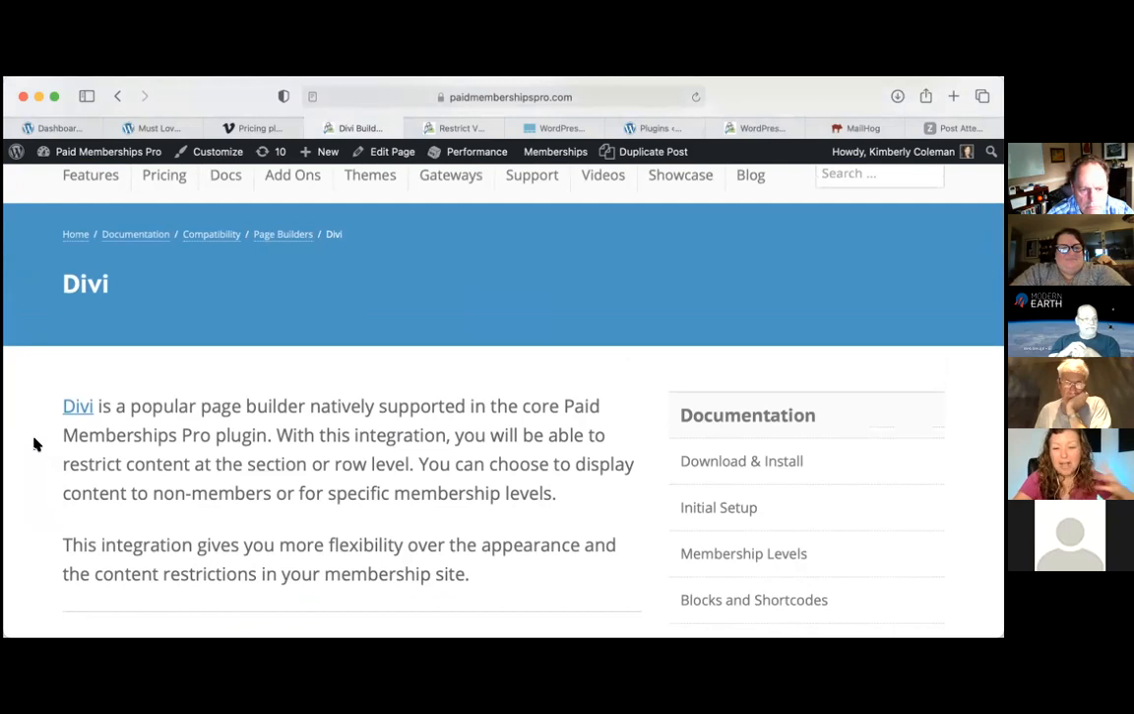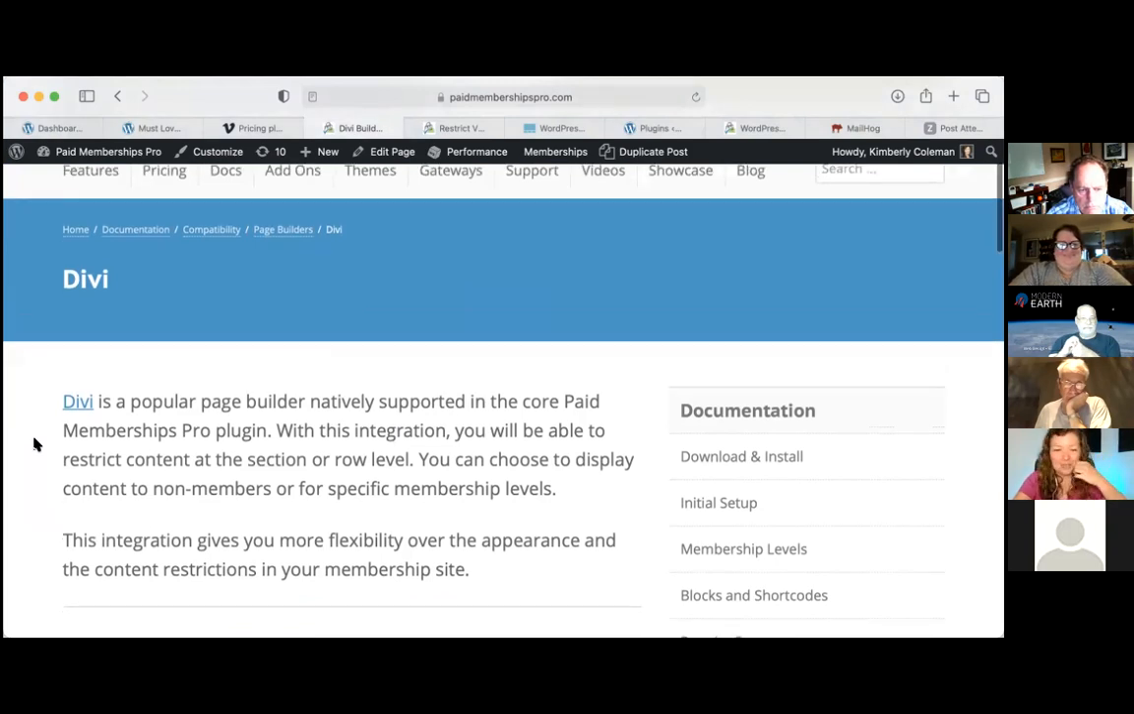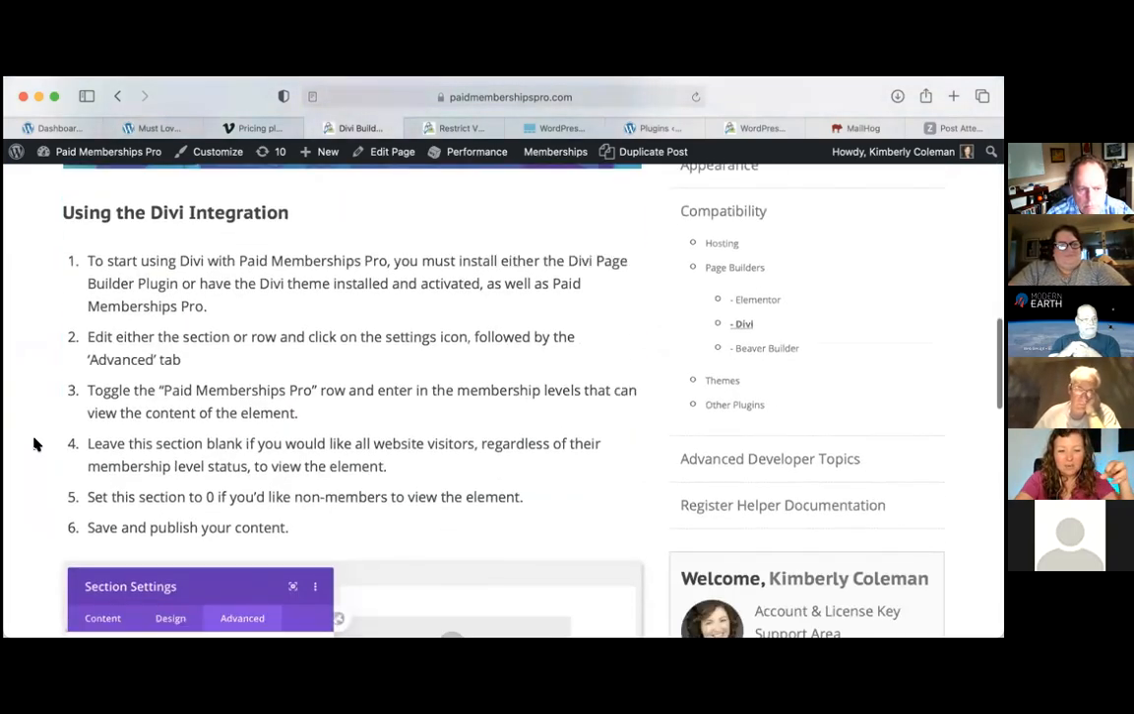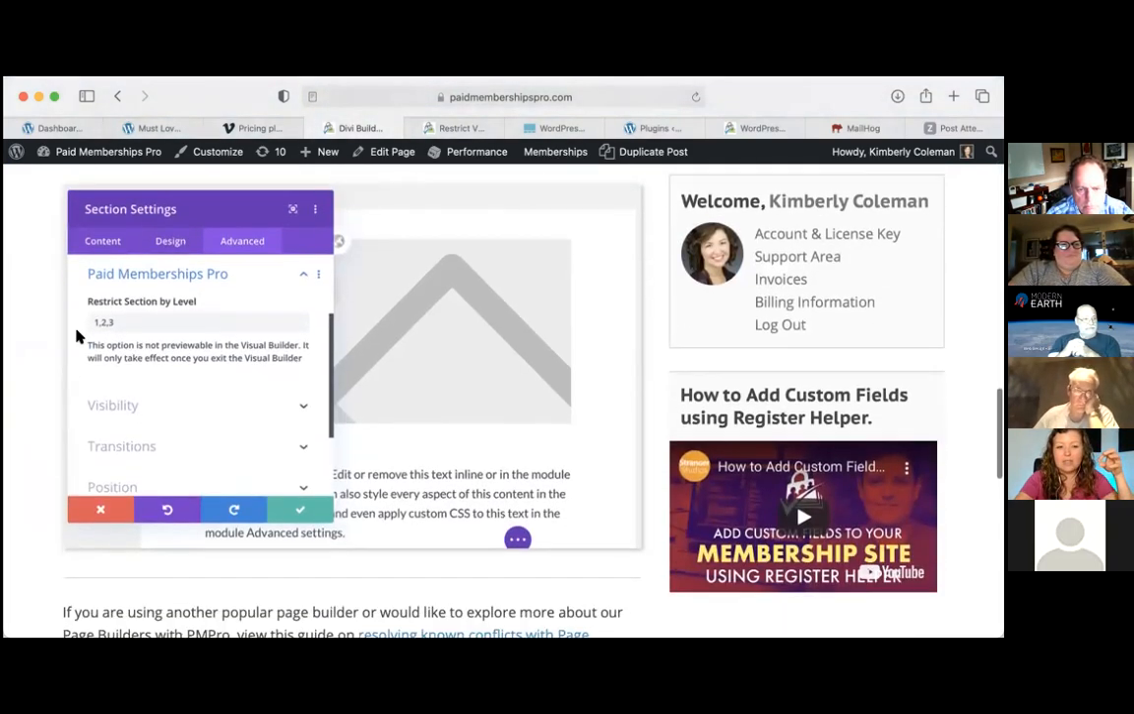When the block editor came out, I was like, I'm just going to use the HTML block and use this to code. And that's not what the intention was, and that's not what most people using our plugin and using WordPress are doing. So with Divi, you can restrict. You have to use the ID of the level, but it's by section.